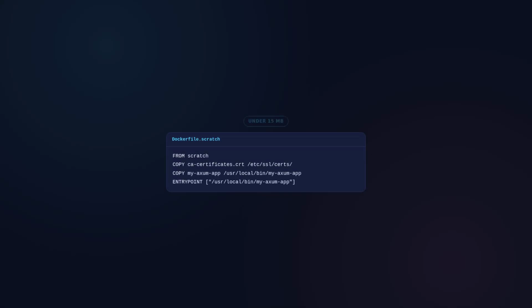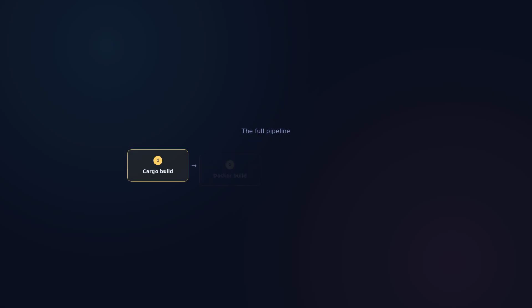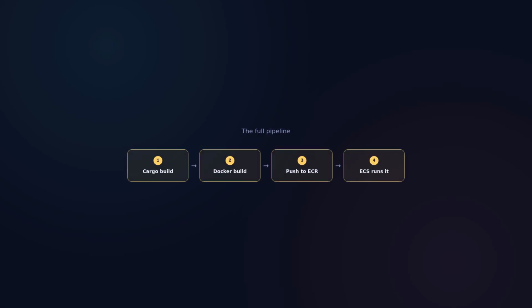The good news: because Rust needs no language runtime installed, that ECS-bound image can still be tiny. A scratch base with just your statically linked binary and a copy of the CA certificates comes in under 15 megabytes. Put it all together and the pipeline looks like this. Cargo compiles your Axum app into a binary. Docker builds a micro-image around it. That image gets pushed to AWS ECR, and ECS pulls it from there to run on EC2 or Fargate.